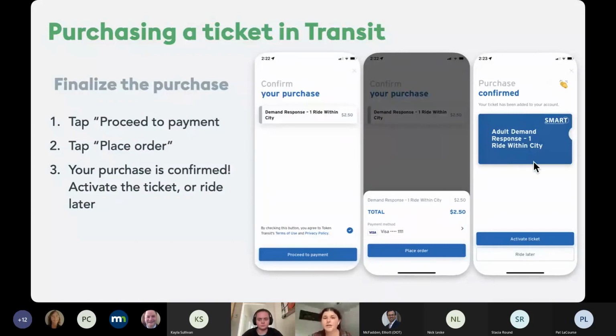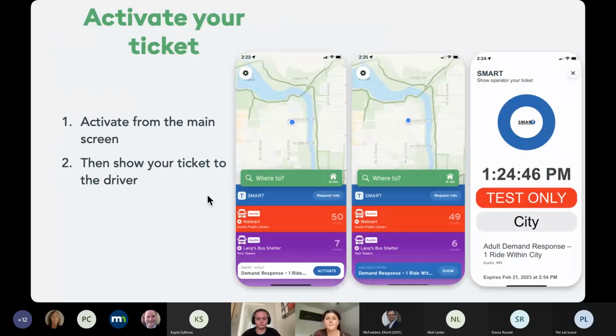Once you place your order, you're going to get this lovely clock letting you know that you did it, you purchased your ticket, and you're able to either activate it right away or ride later. For systems like this, where the activation period is 30 minutes, you might see a lot of riders choosing to ride later. When that's the case, there are different ways to access that ticket.